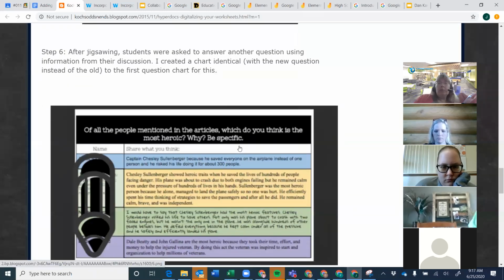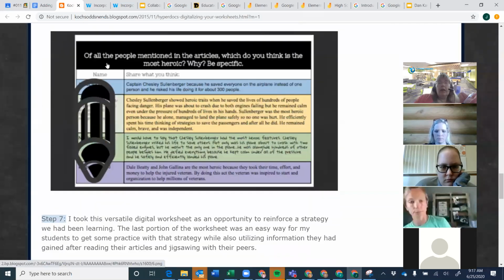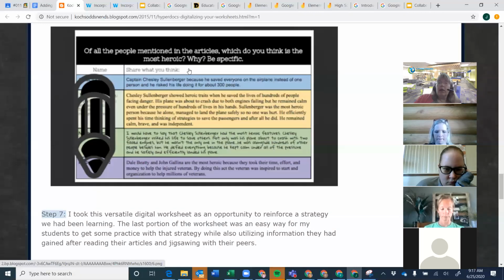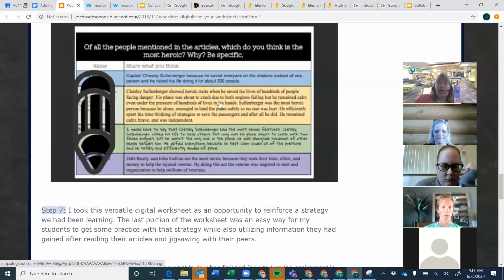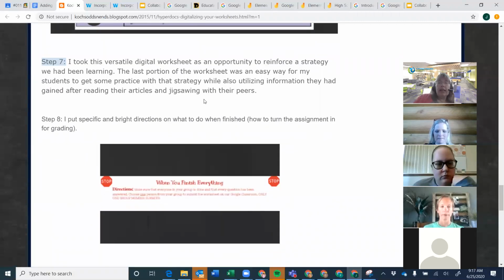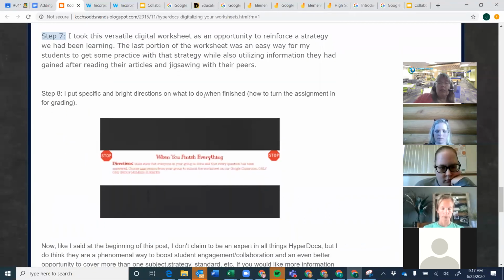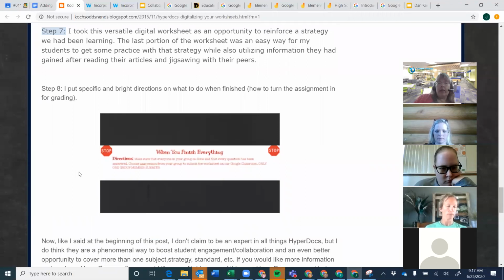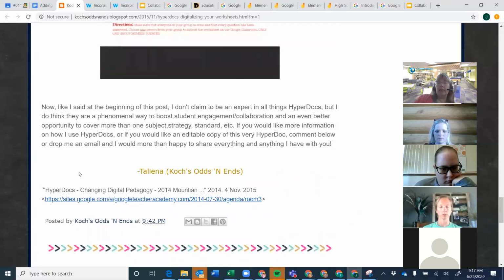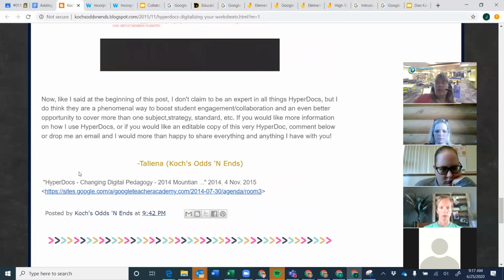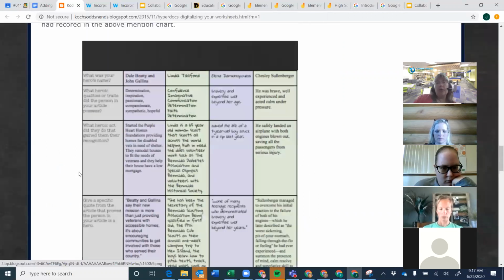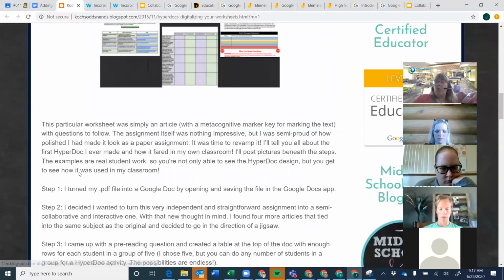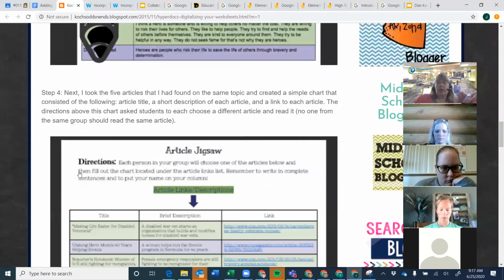So now they can go back and now they answer a question about the heroes, what hero, which one is the most heroic. And then finally, when they finished everything, she talked about how to turn in the assignment. And so this is one of those things that's now turned into a way more collaborative document.